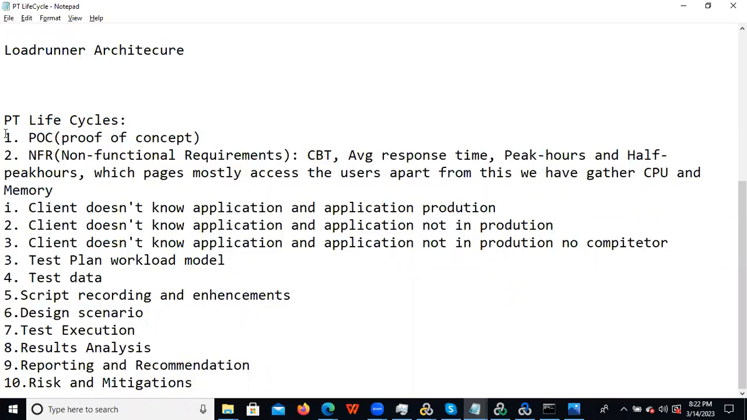So these 10 points are what we do end to end from the testing point of view as the performance testing life cycle. We'll start with the POC. If it is a brand new project, they don't know which tool or which protocol to use, and they don't know anything. At that time we do a POC, proof of concept, and provide a document. We should understand the business flow and the application architecture.